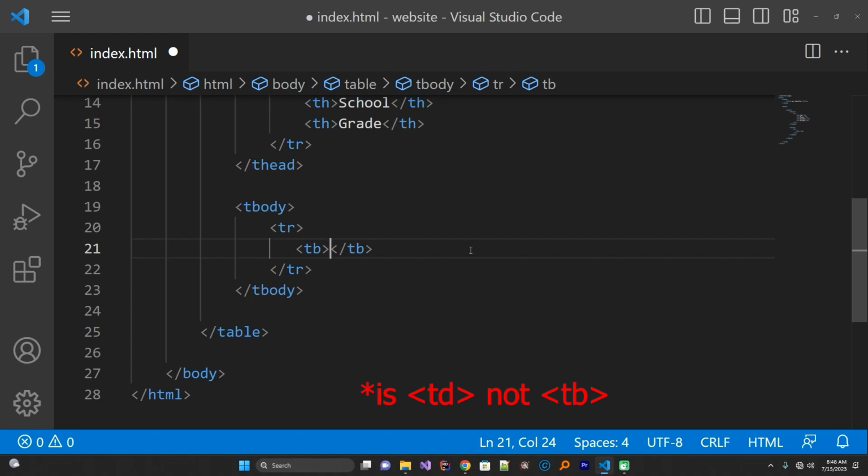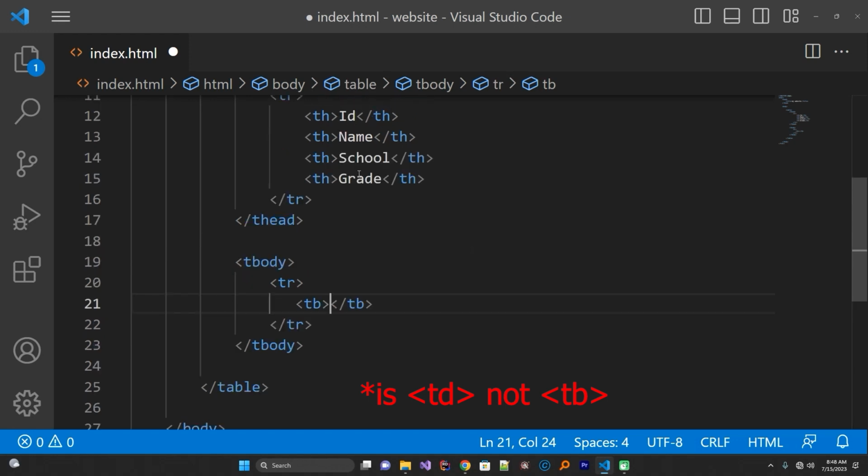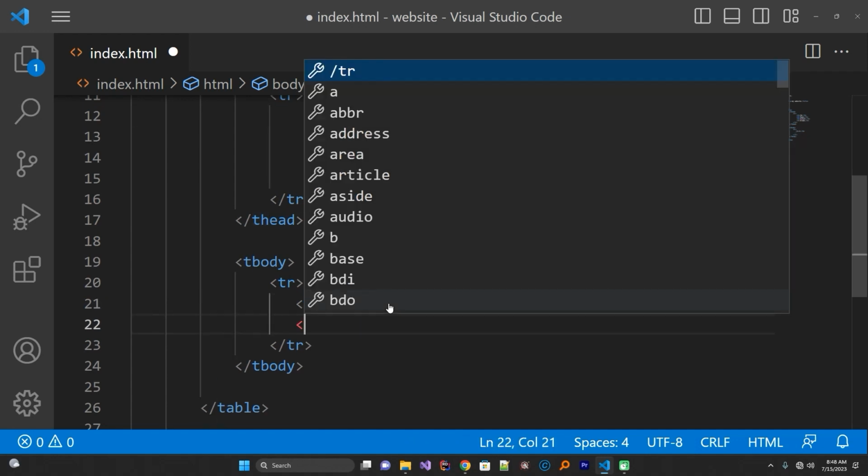So what is this one? This one is ID. So ID number 1, as the first one. Then the second one is name. So we come back here. TB.